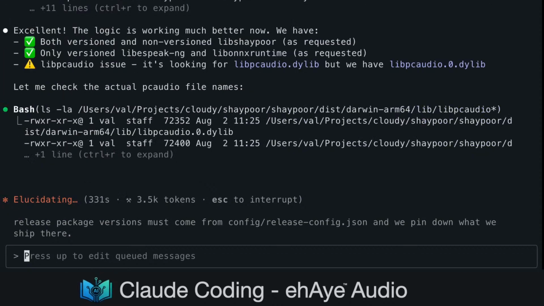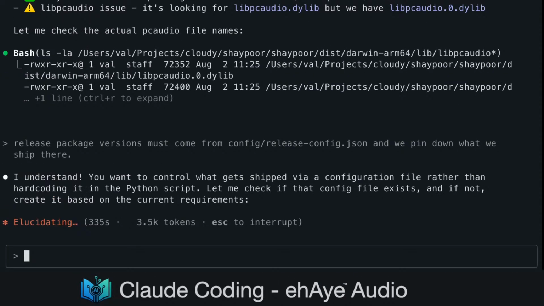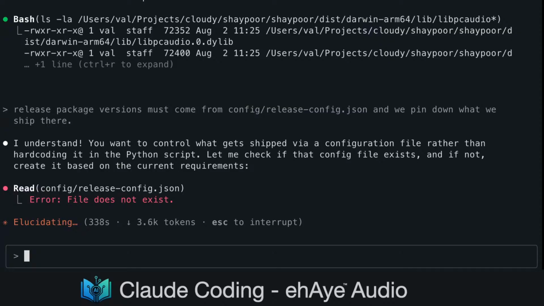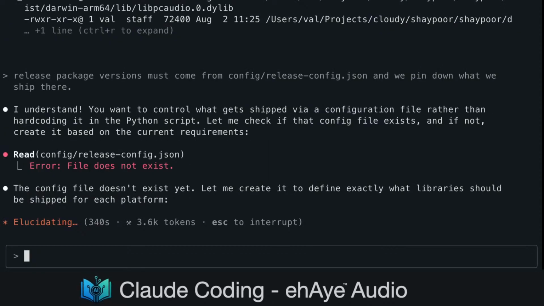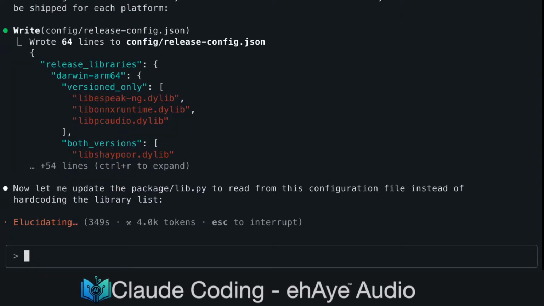Looking at the available files, we have libspeak-eng.1.52.0.dylib, but the glob pattern libspeak-eng*.dylib won't match it because it doesn't start with libspeak-eng.dylib. Let me fix the glob pattern. I created a name conflict by reusing base_name. Let me fix that. Now let's test the updated library packaging logic.